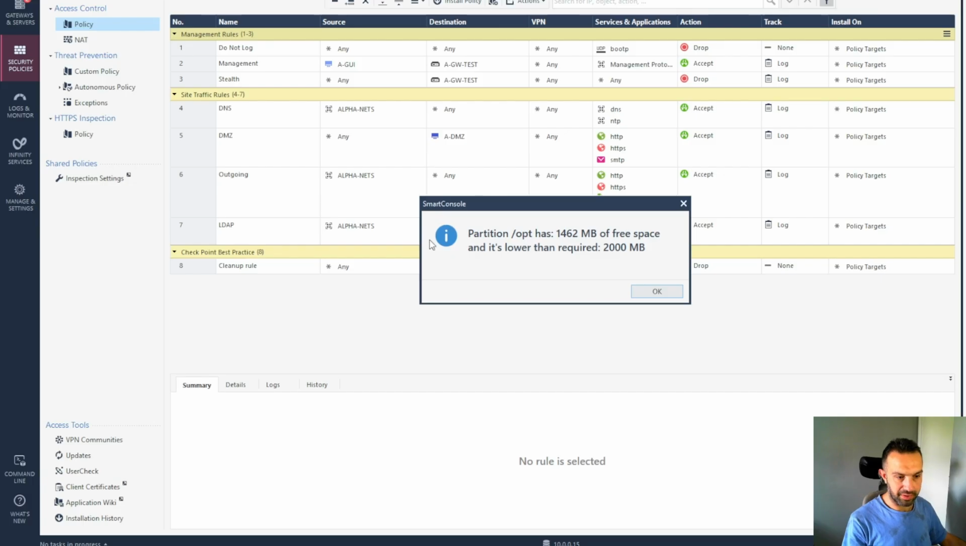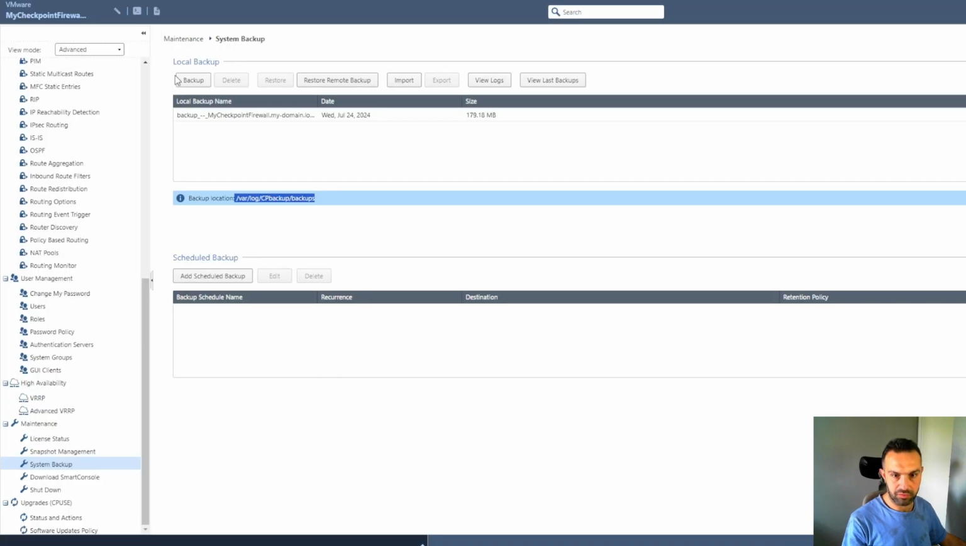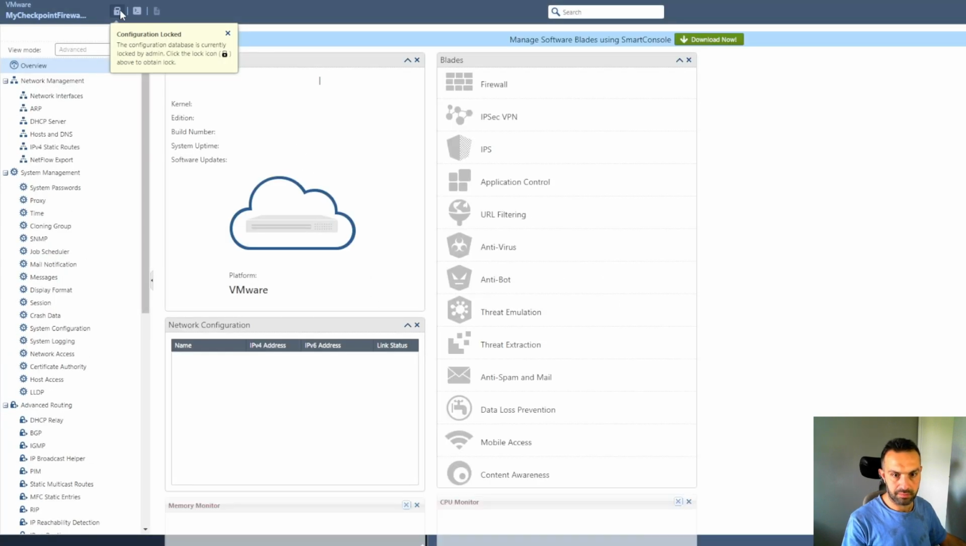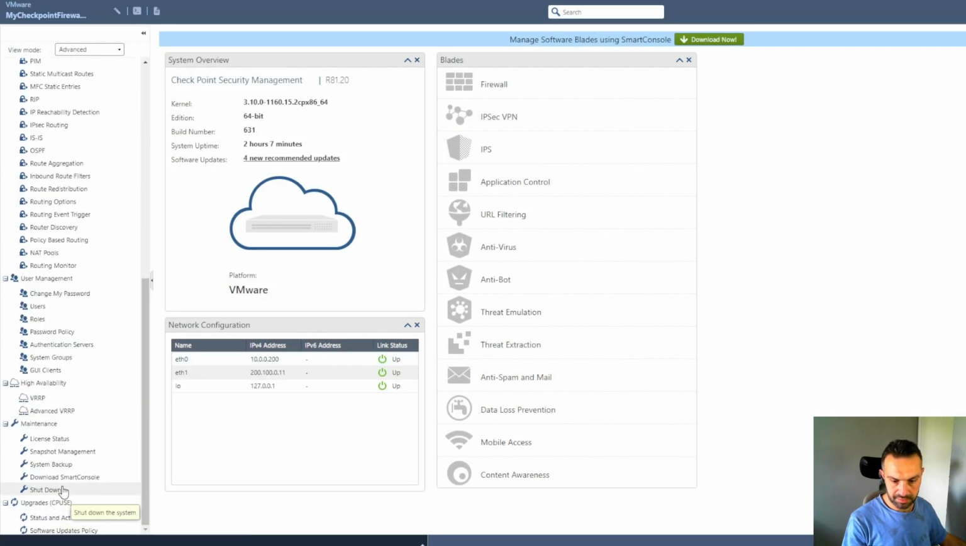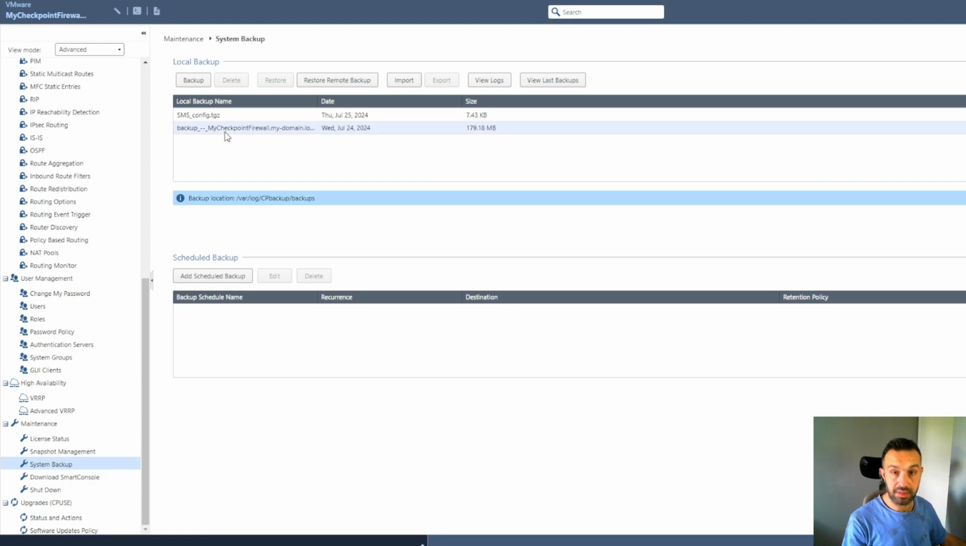Back to the GUI here. So if we update this, back to the backups, so now we can see the file is here. So this is a very simple trick to do the configuration backup.